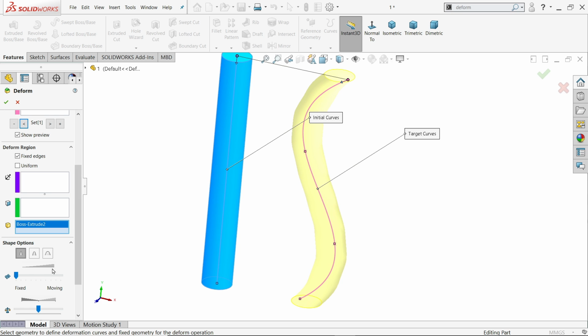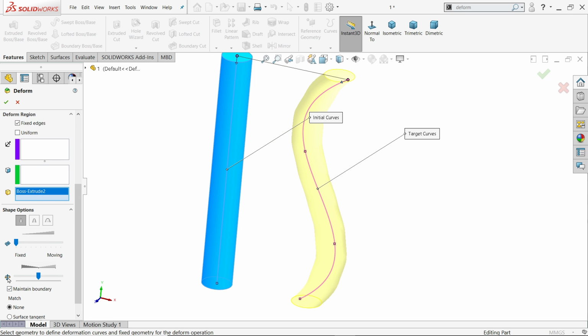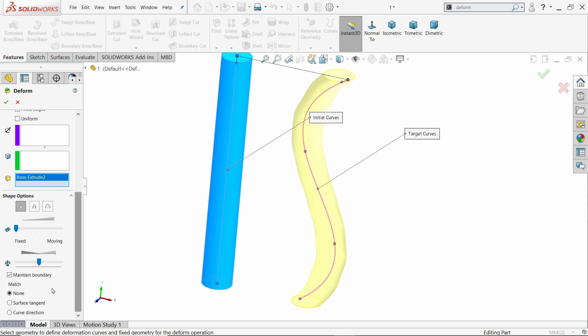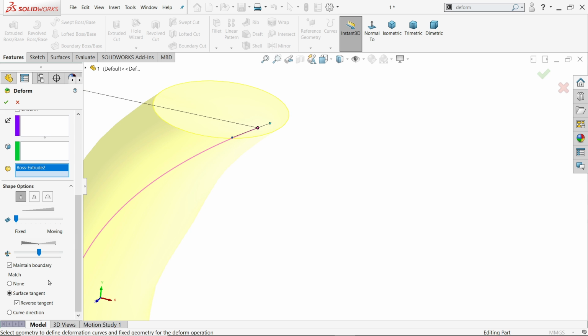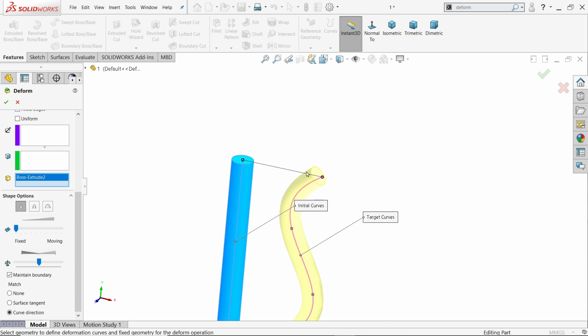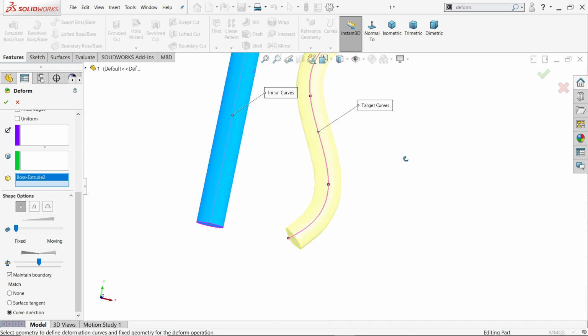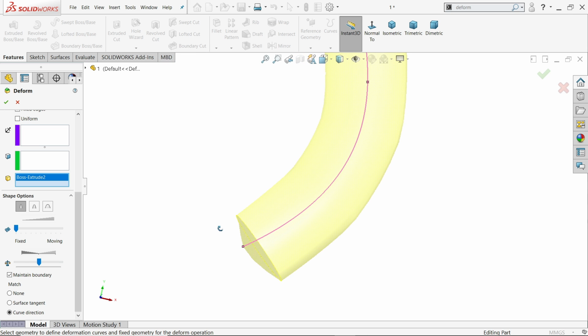You will see the weight; we will keep medium. If you move here and there, you will be able to see a little difference. Now match surface, turn, you will see here reverse tangent, curve direction. See, the body is moving along the curve.